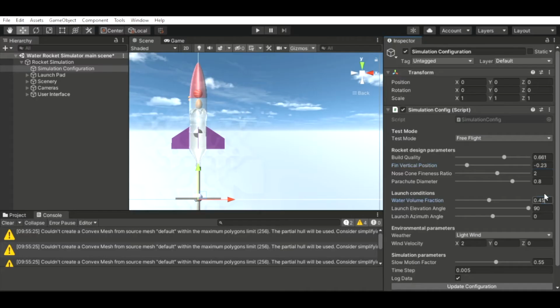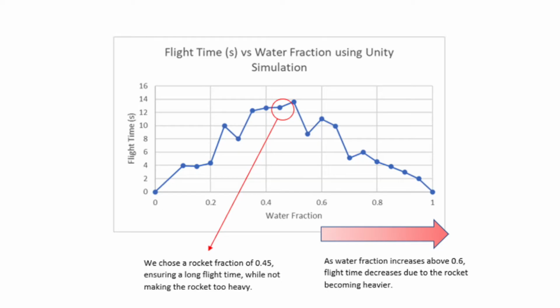By looking at each different aspect of the rocket separately, we can optimize each part for the best performance. Some aspects require us to find a balance, like the water fraction, where too much will make the rocket too heavy and not enough will generate very little thrust. Other aspects require simple maximization.